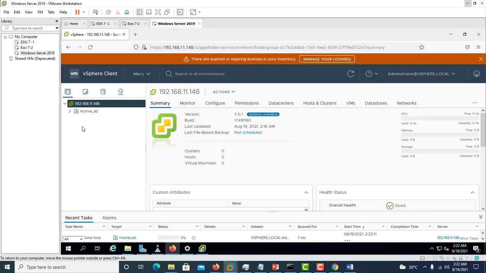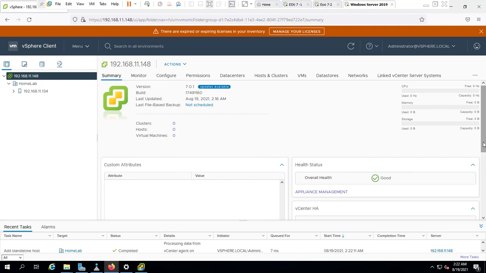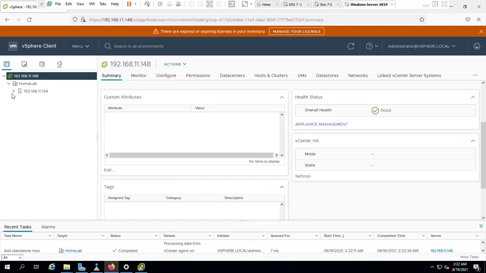As you can see in the bottom, a host is connected. It will take some time and turn green, because as you can see from the task bar, it is retrieving information from my host. So as you can see, I have successfully added my one host.